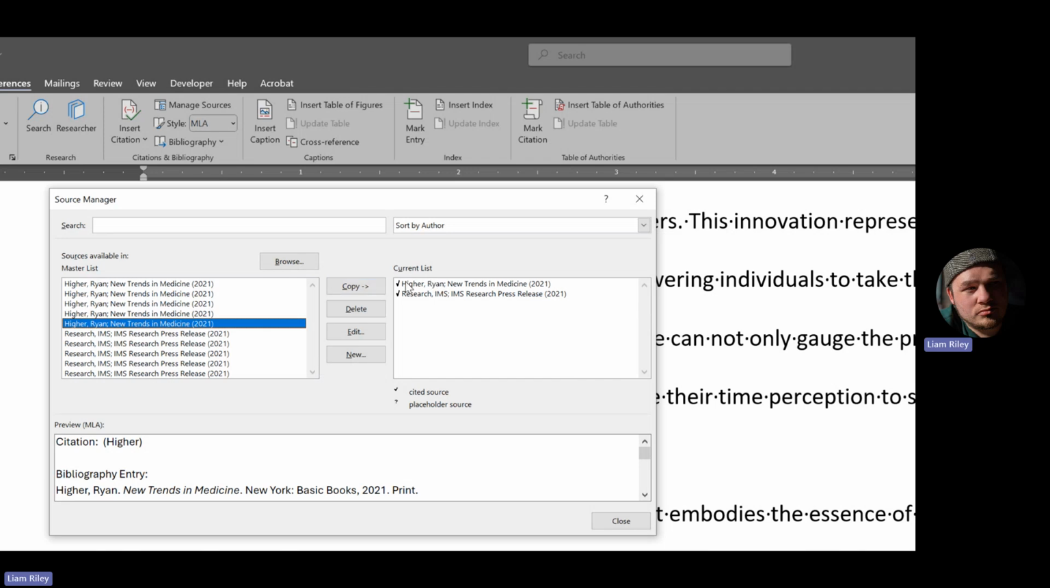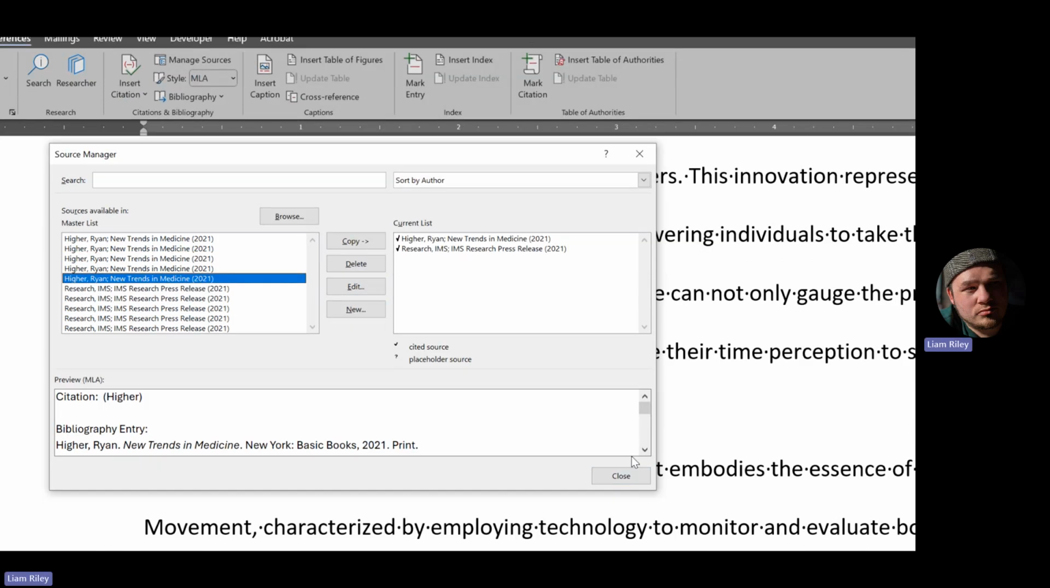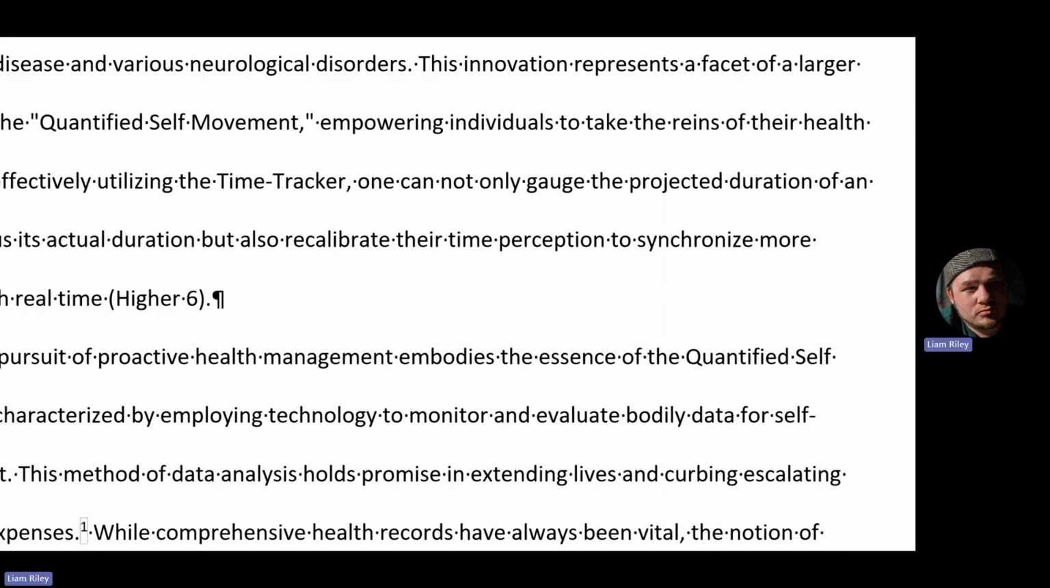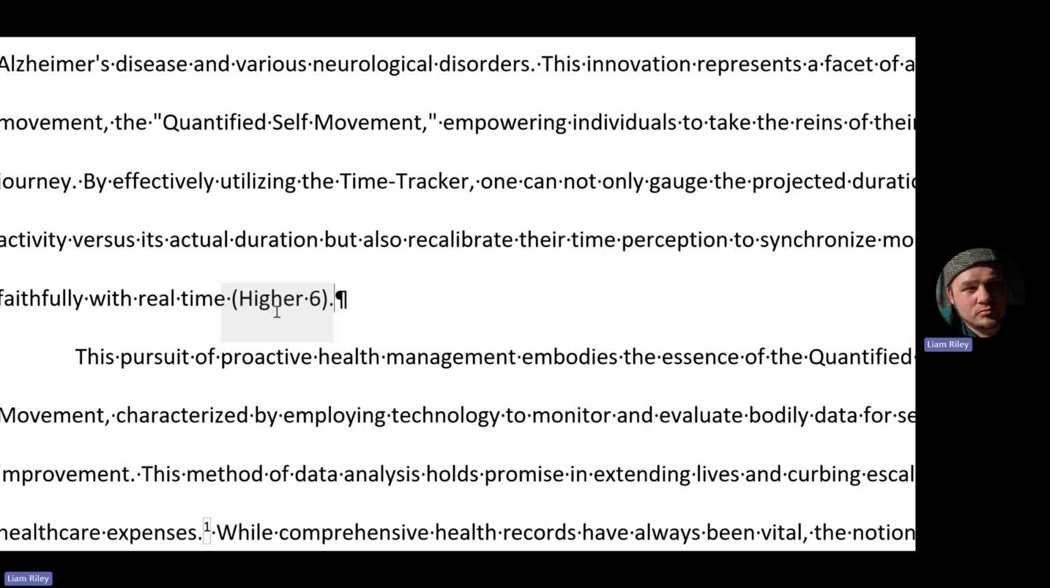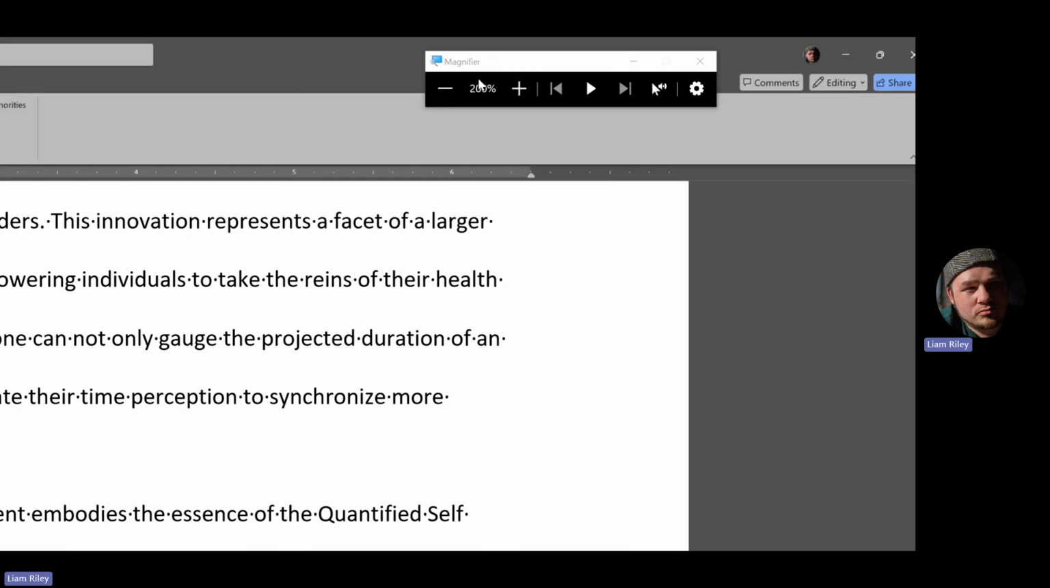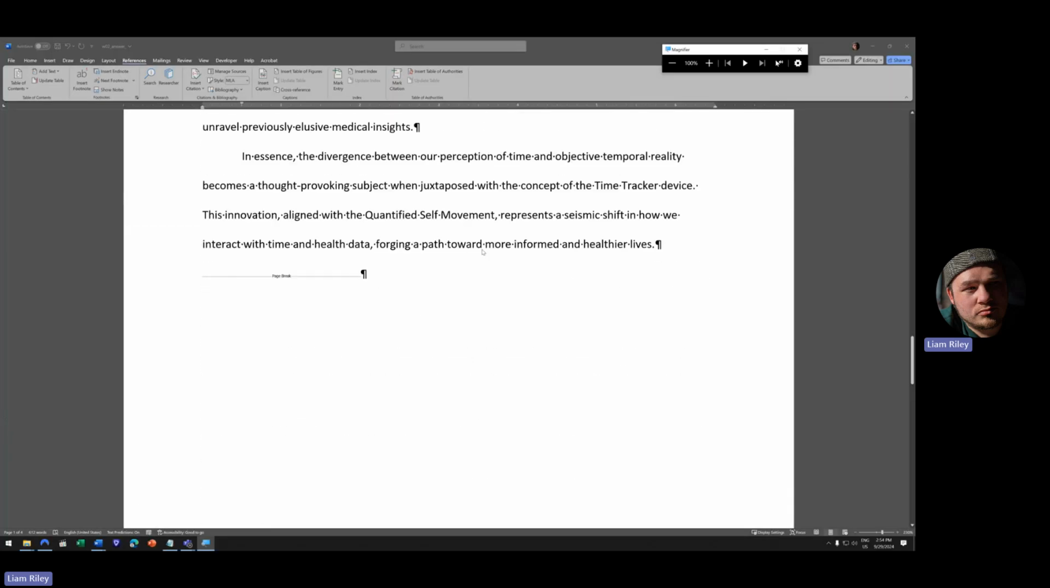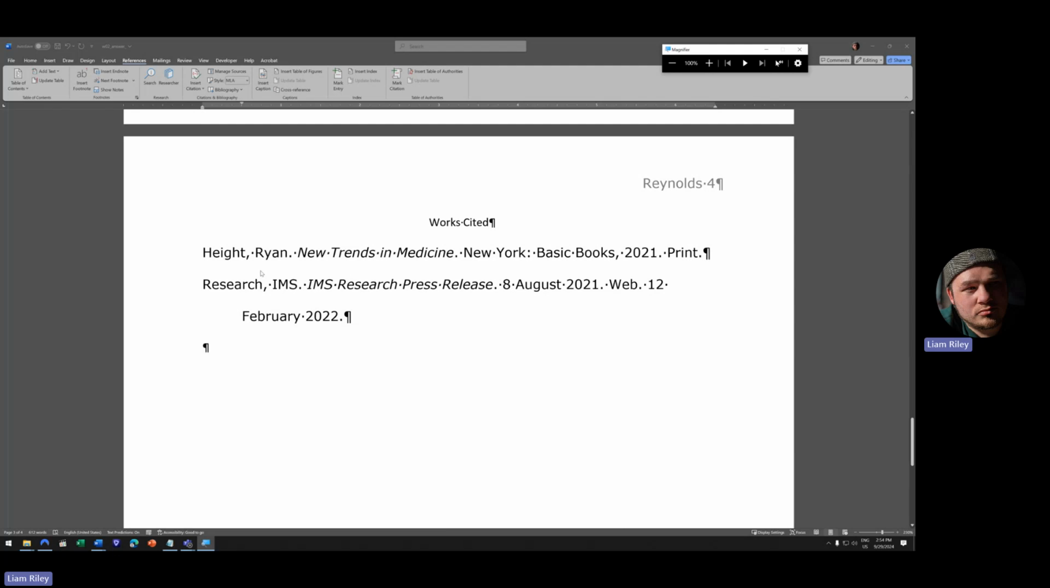When I click yes, you'll see that it updates it in the current list and the master list at the same time. And then if I close the source manager dialog box, now that I've made that change, you'll see the citation, the in-text citation field was updated to the correct spelling. What it doesn't do, unfortunately, is update the spelling in the bibliography. So where the bibliography was entered on page 4, it still shows the incorrect spelling.